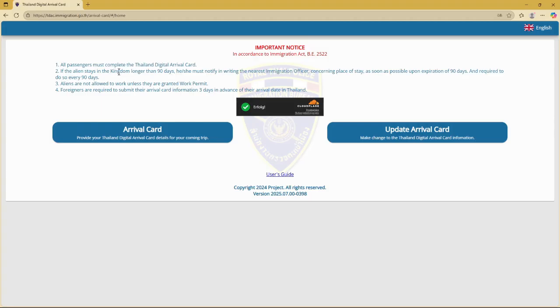If the alien stays in the kingdom longer than 90 days, he or she must notify in writing the nearest immigration officer concerning place of stay as soon as possible upon expiration of 90 days. Most of us will not stay longer than 90 days. If you do so, however, you have to make sure to let them know. Aliens are not allowed to work unless they are granted work permits. Since most of you probably are doing the holidays there, you do not need to worry about working.